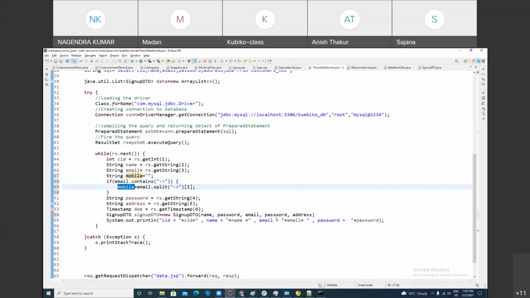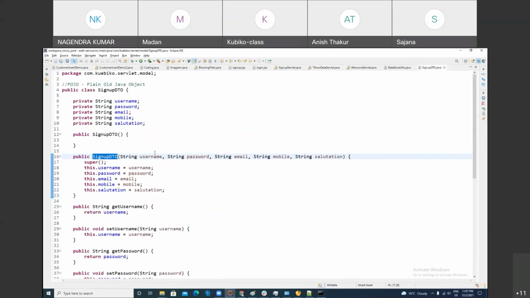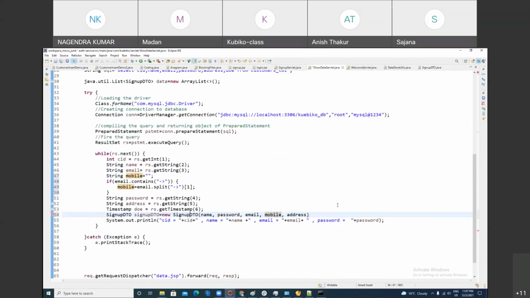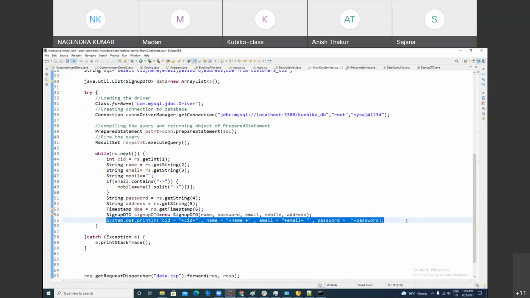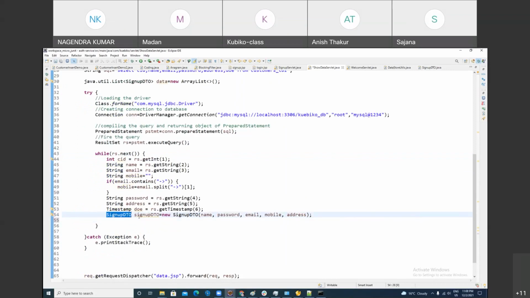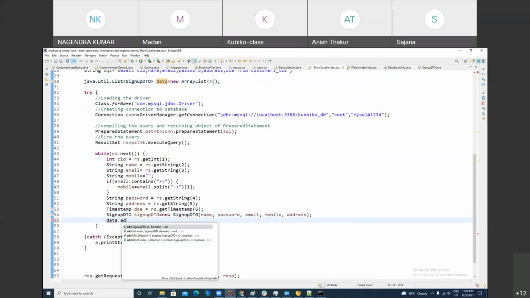Now I can put my mobile over here. I'm able to set everything, and for salutation, I'm just keeping address. Okay. See, one row I'm able to hold in one object. That's clear to you? And eventually you can add this data into the list.